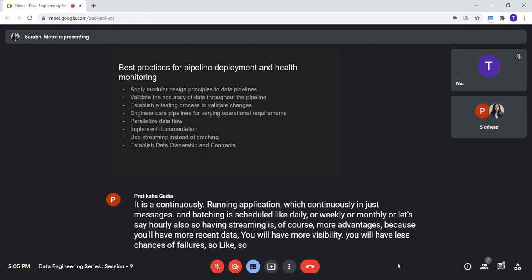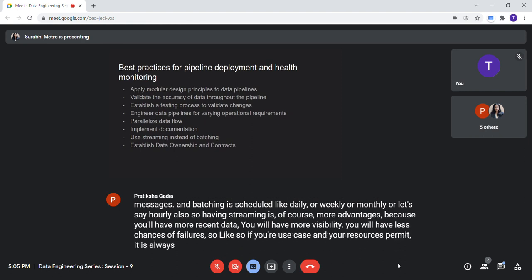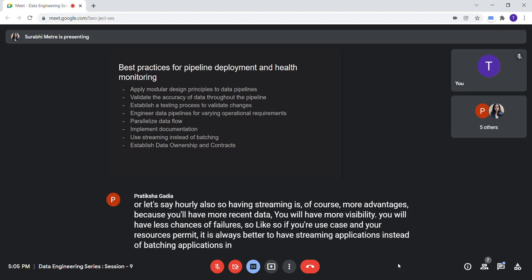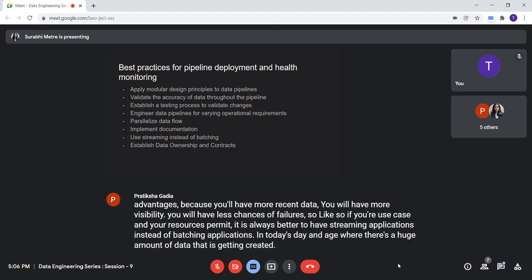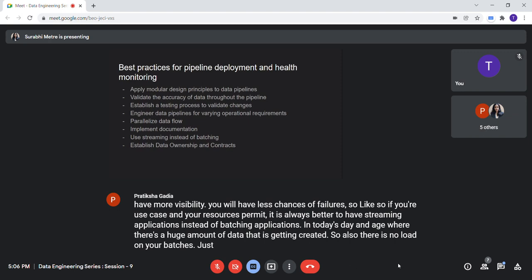So if your use case and your resources permit, it is always better to have streaming applications instead of batching applications in today's day and age where there's a huge amount of data that is getting created. Also, there is no load on your batches, just in case.